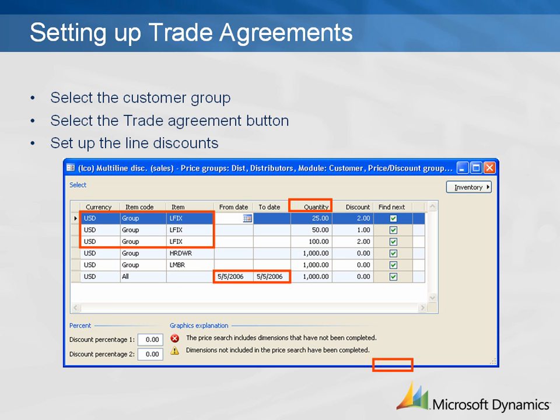The Find Next checkbox is very important when using quantity breaks. It is used to indicate that Microsoft Dynamics AX should search the trade agreement to find the best price. If it is not checked, then the system should stop at the first discount on the trade agreement. In our example, if Find Next is not checked for lamp fixtures, then a $2 discount will be granted regardless of the quantity. Microsoft Dynamics AX will not find the next discount. In the bottom left-hand corner, the discount percentage fields are used to give a discount percentage instead of a discount in dollars to the highlighted record in the form.